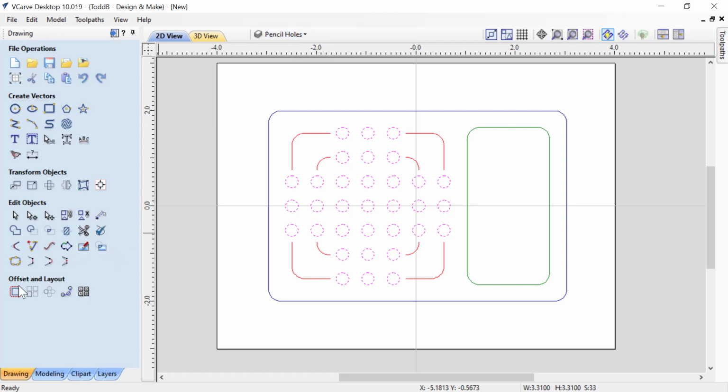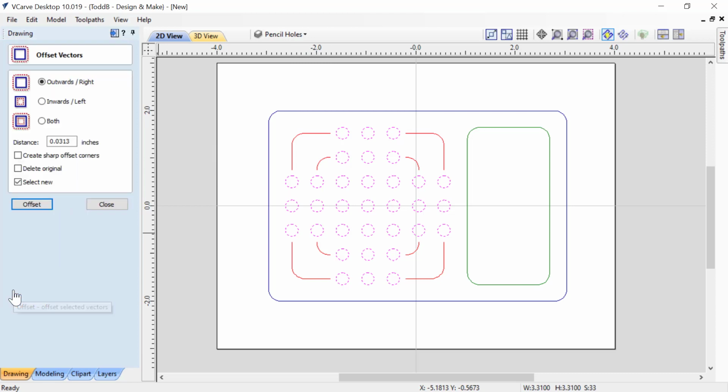So what we're going to do is a little bit of math on this one. So we're going to go ahead and offset these outwards, and we need to do a bit of math. Now I measured my pencils and they are 5/16. Okay, now the original holes are 1/4 inch in diameter. I measured those before, so I know that. So I need to figure out how far out I'm going to offset these to make it work.